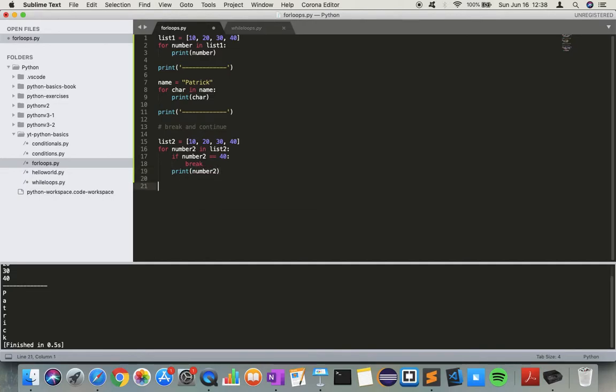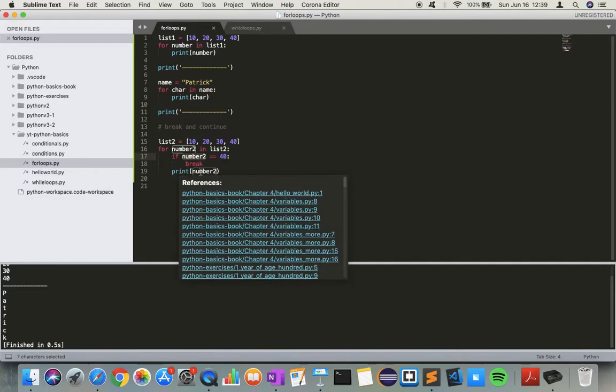Now this might be a little bit confusing, so I'll explain what's going on before we execute it. We are defining a new list, list 2, that has 4 values. We're saying for number 2, which is a new variable, in list 2, every time the for runs, Python is going to pick one value out of the list and assign it to number 2. And then here we're saying if that value is equal to 40, break. And then we're just printing number 2.